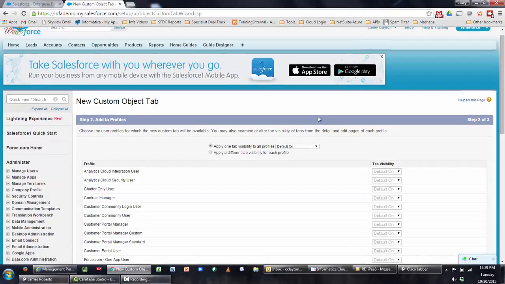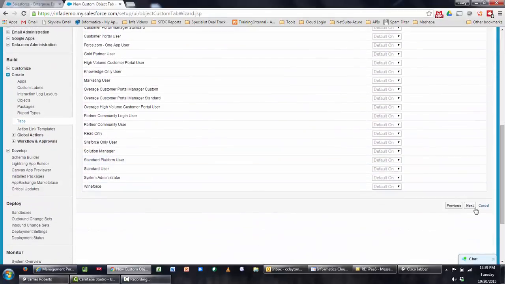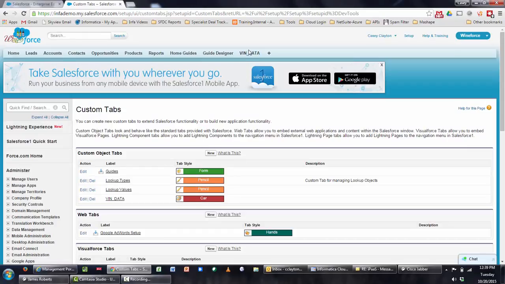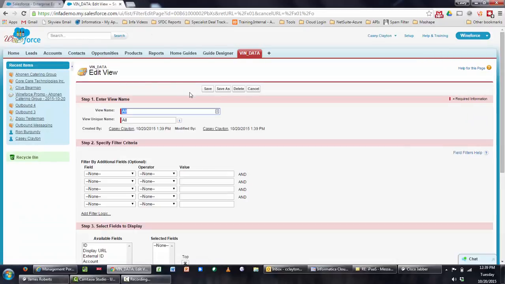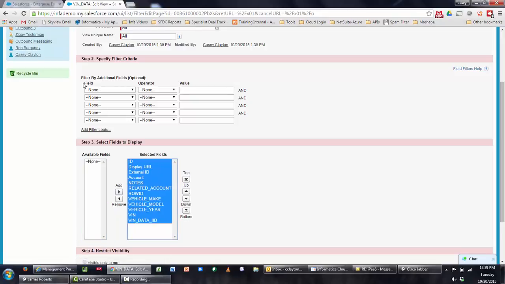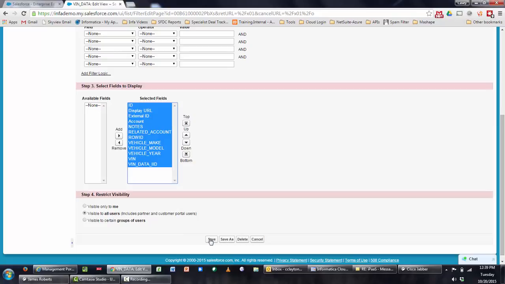And now this is just tab visibility, standard stuff, what profiles you want to be able to see the tabs. I'm just going to leave it so that all profiles can see it, and then we'll just include it in all of our apps. And now, bam, I've got this VIN data appearing up here. So let's go into VIN data. Now let's first set up our list view to make sure that it has some fields in it, right? So we'll just drag over everything that we want to see. We're going to leave this as all, so we don't want to put any criteria. Now this is pure Salesforce list view stuff. This just filters what you want to see here. We'll make this visible to all users, and we'll save.